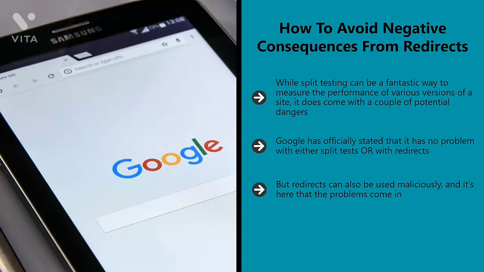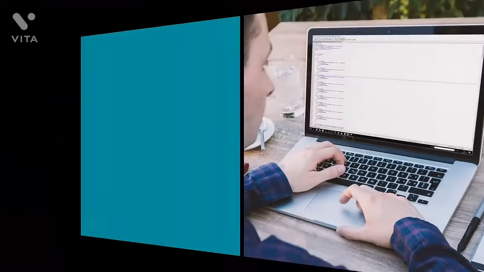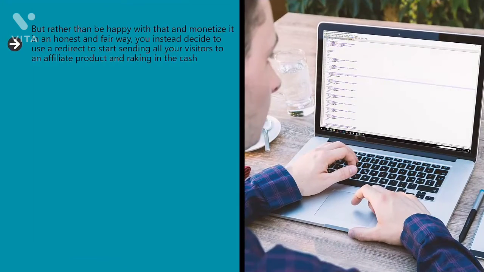Cloaking is a technique used by some developers in order to effectively trick users into going to a different page. So, for example, you might create a website that provides free, valuable fitness information. Over time, you build that site to be highly successful, and you begin to rank in the top for how to lose weight. Nice. But rather than be happy with that and monetize it in an honest and fair way, you instead decide to use a redirect to start sending all your visitors to an affiliate product and raking in the cash.